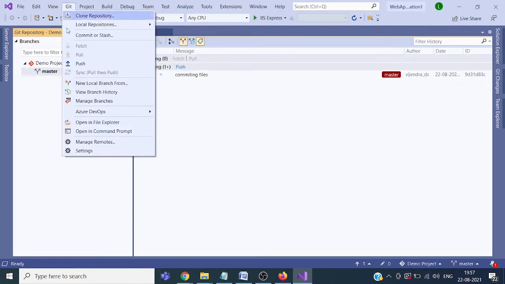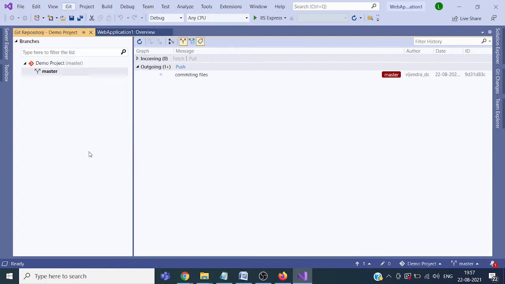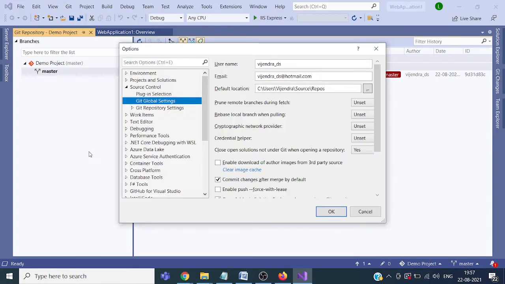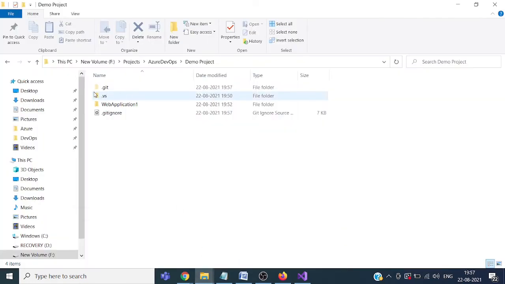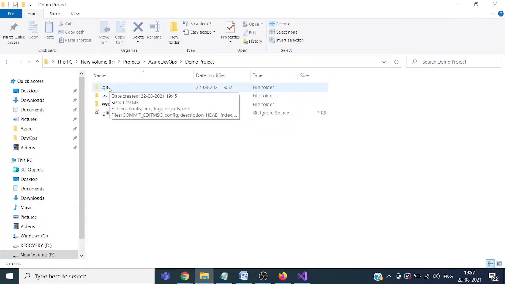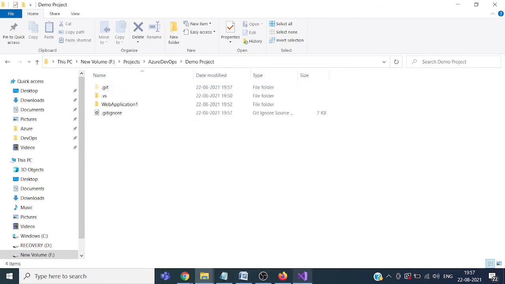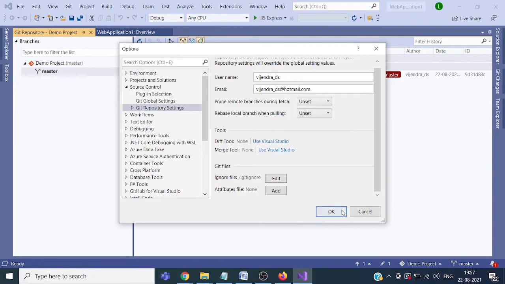So go to git settings, git repository settings, and click this one, ignore file. So this file will prevent committing the git folder. So that folder is not required. This git folder, we don't need this one to be checked into Azure DevOps. So we have this git ignore. Click on OK.